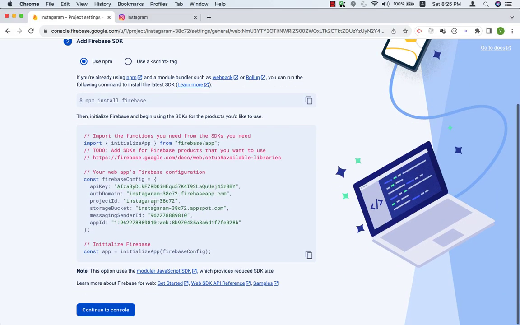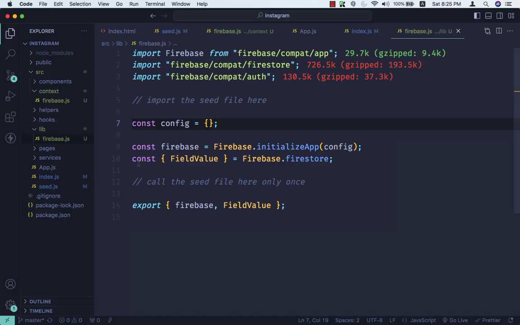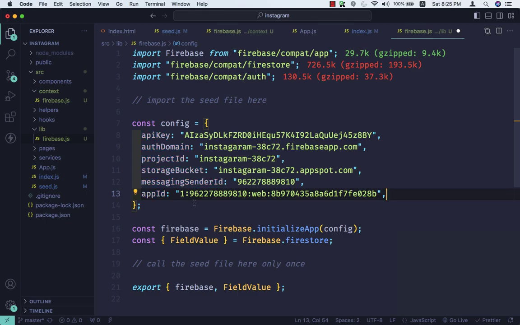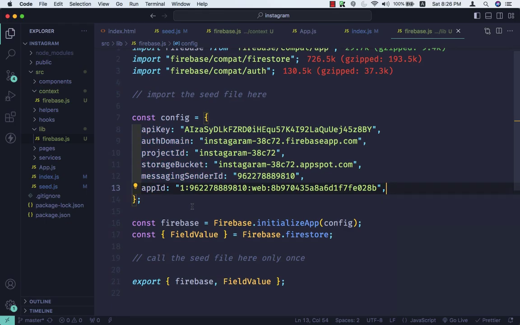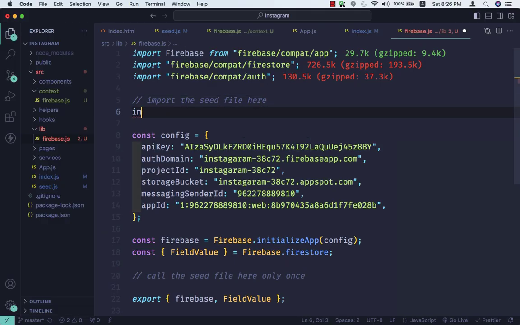Okay, so now here we are getting this config. So let's copy this code. You will also get a similar code like this. So you need to copy your code and then here we need to paste it. Okay, so let me save this. Now we need to do the most important thing, that is we need to import this seed file which we have created. We need to run this only once, so don't make any mistake.